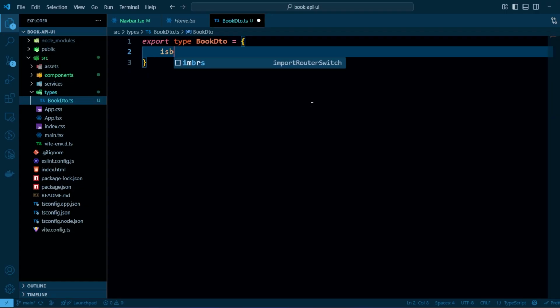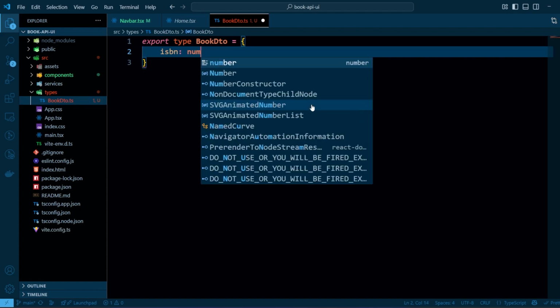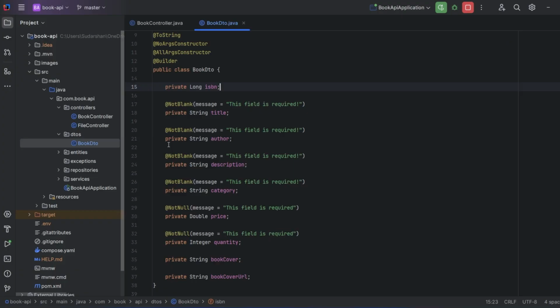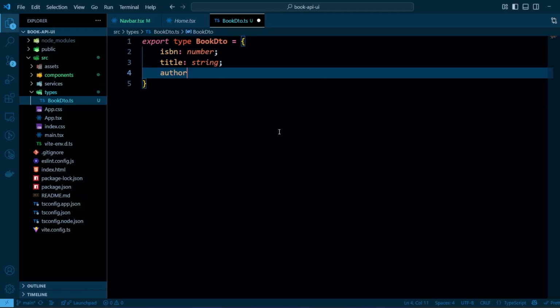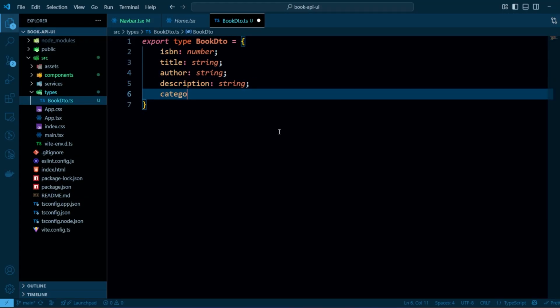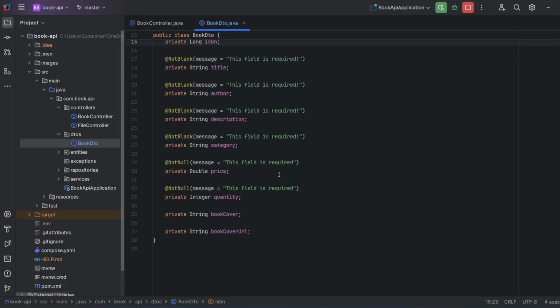Okay, so first will be ISBN, which will be a number, then title, which is a string, then author, description, and category. Okay, so author is a string, description a string, and category. Okay, next is price, quantity.